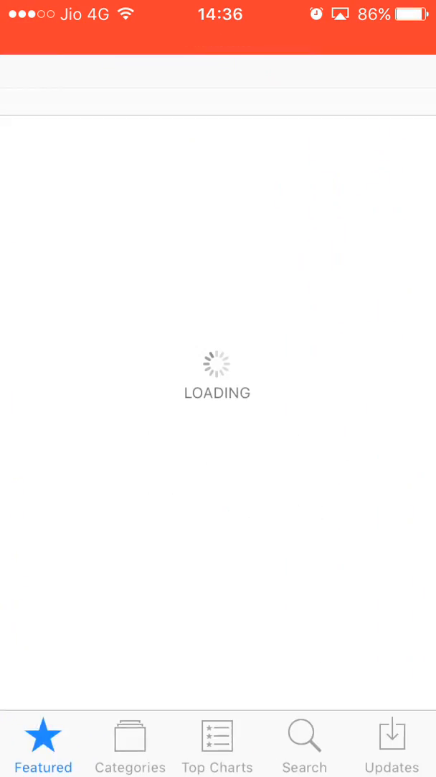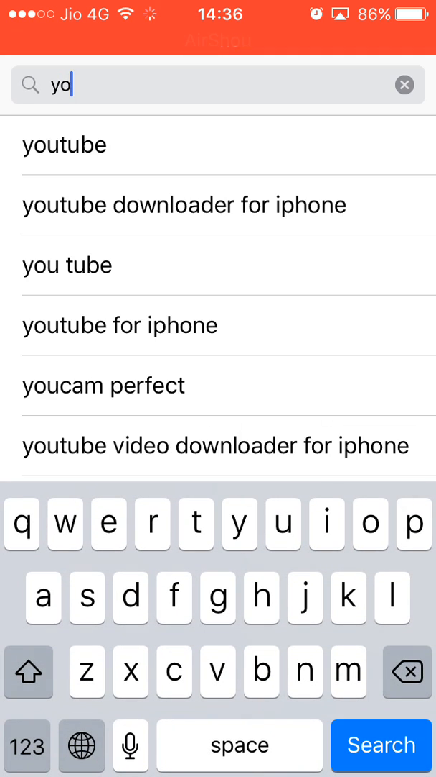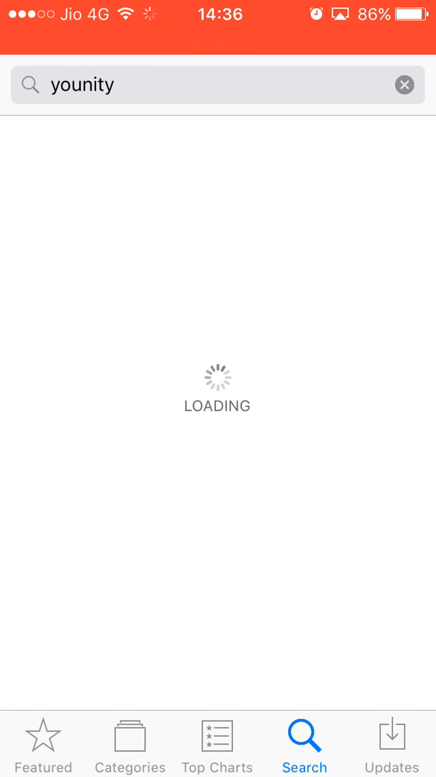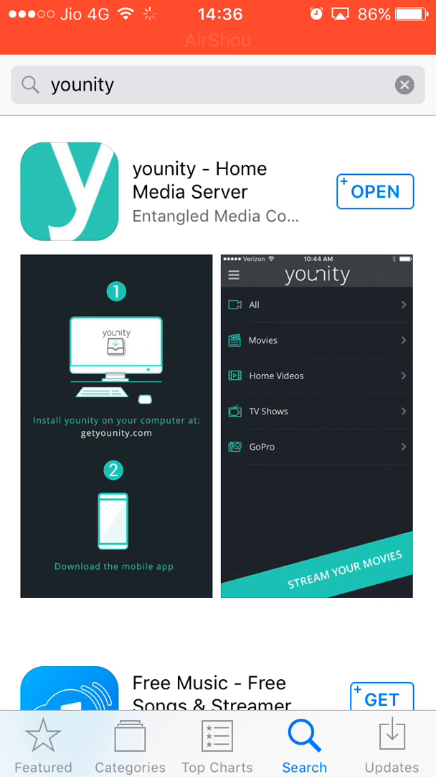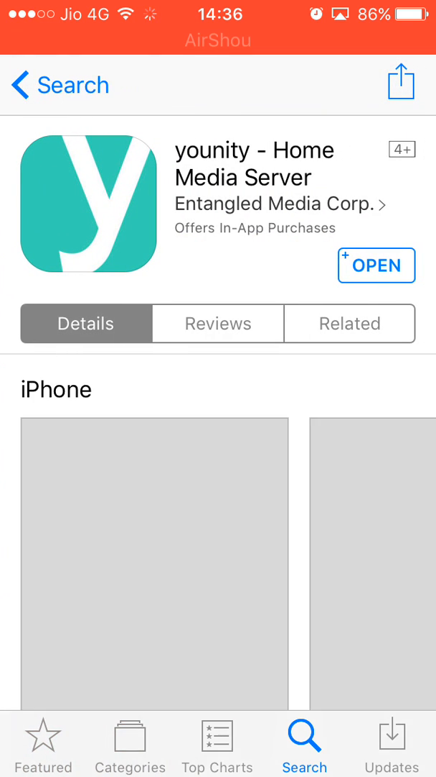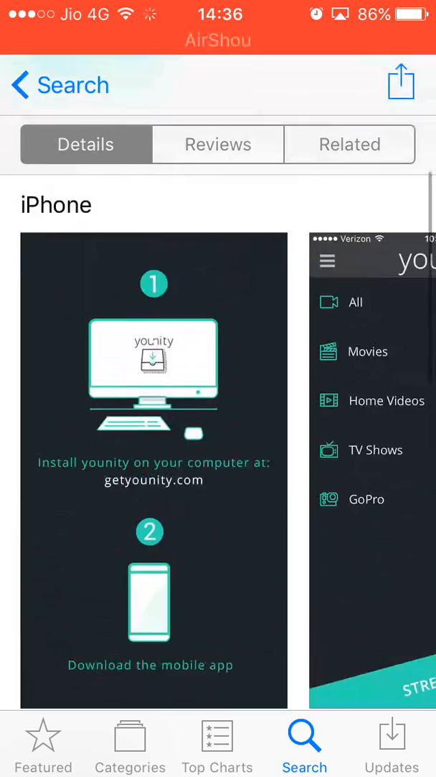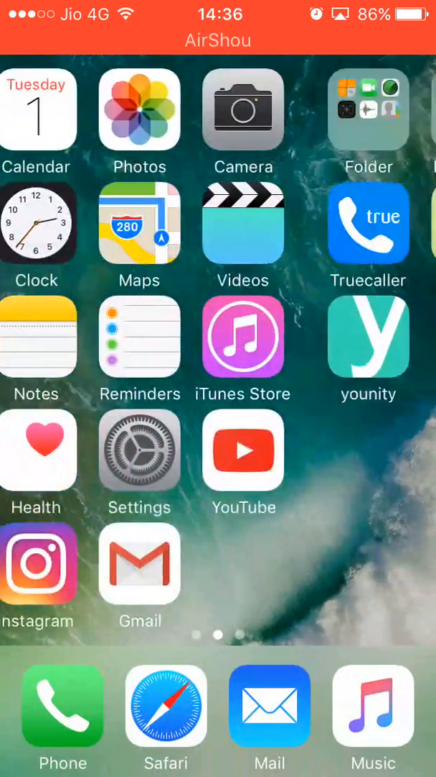So go to the app store, and in the search bar type Unity. Yeah, Unity Home Media, this one, Unity Home Media Server. It's a really cool and amazing app, guys, really. So let's go ahead and start it.